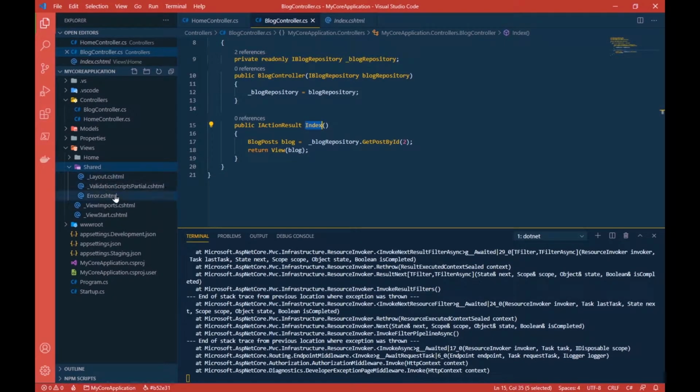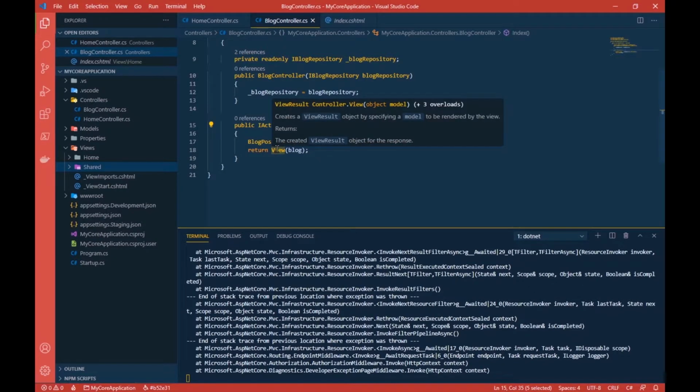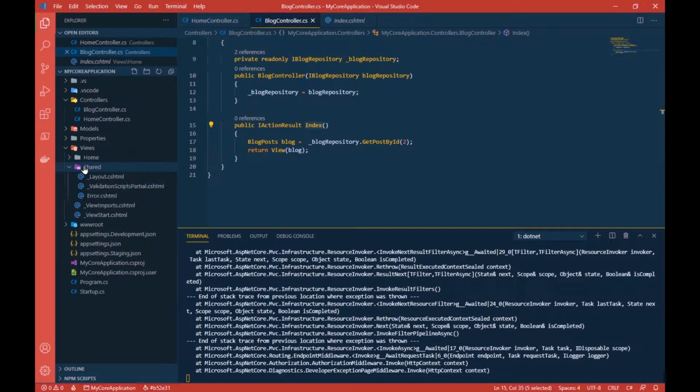Okay, so let's revise this again. The default mechanism is to always look inside the views folder, and inside the views go to the folder with the same name as the controller name without the controller suffix. Then once you are in there, try to find the view with the name of the action from which we are calling the view. That's the default. If this is not found, then go inside the shared folder and try to find the view with the same name as the action. So this is the default view ordering.